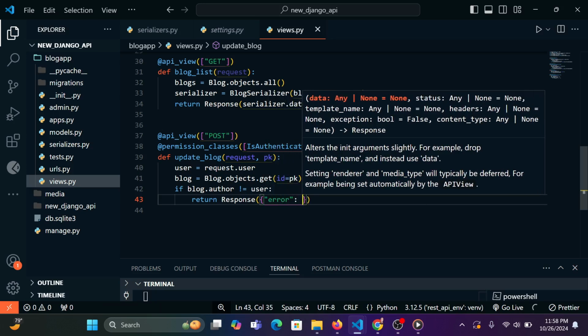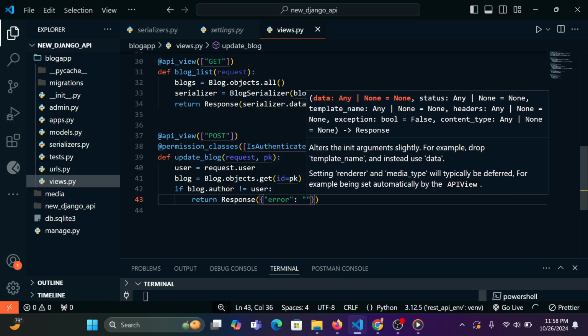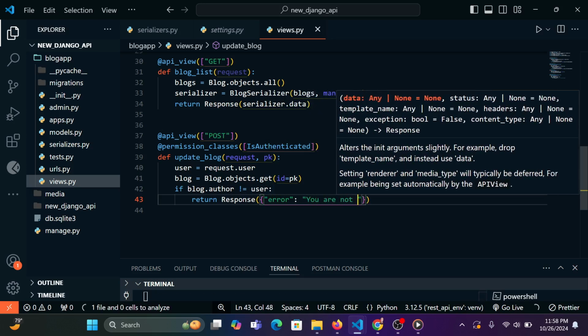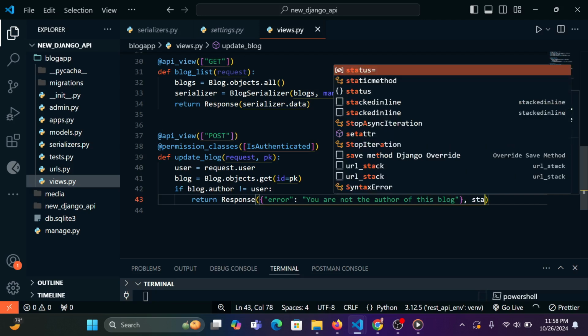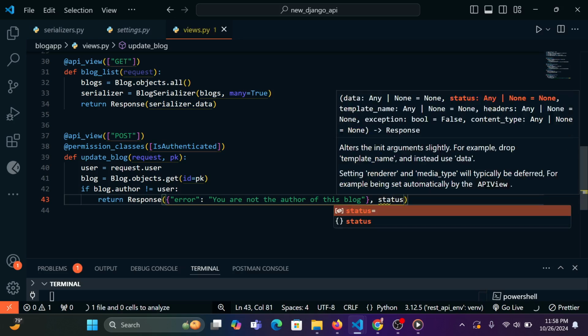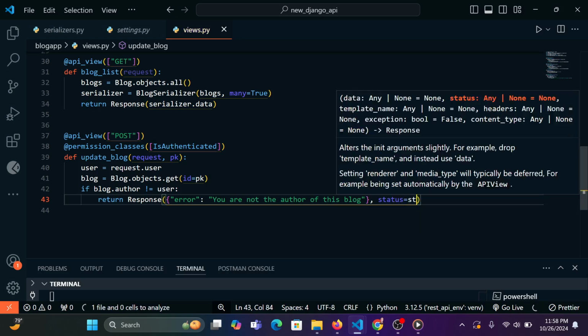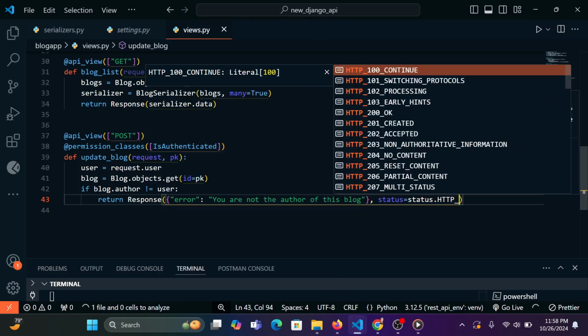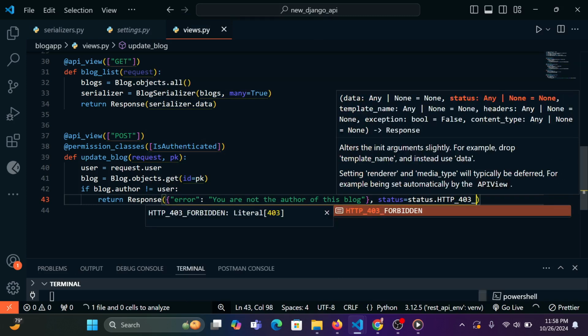And I'm going to say, you are not the author of this blog. We're going to return a status code, and that's going to be 403. We're going to say status should be equal to status.HTTP_403_FORBIDDEN.